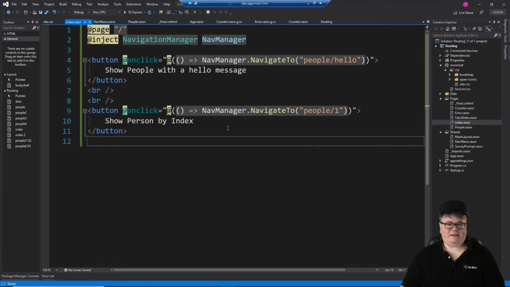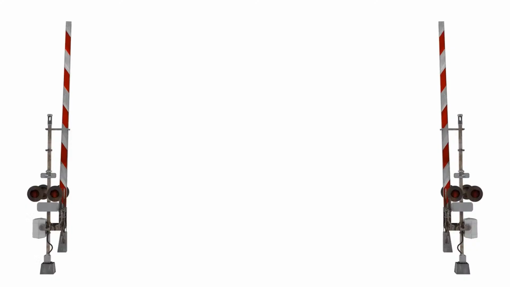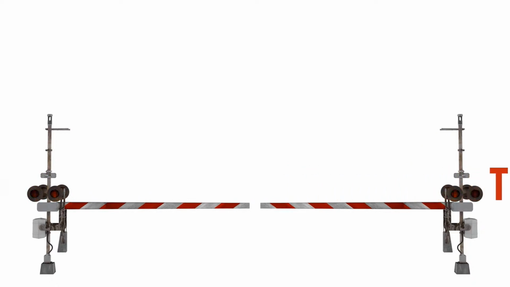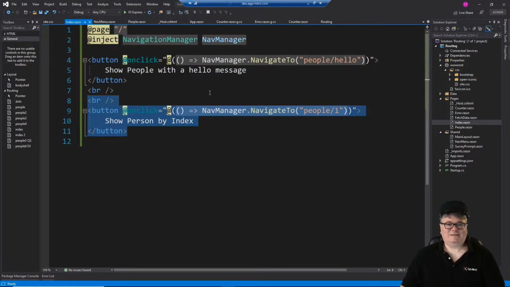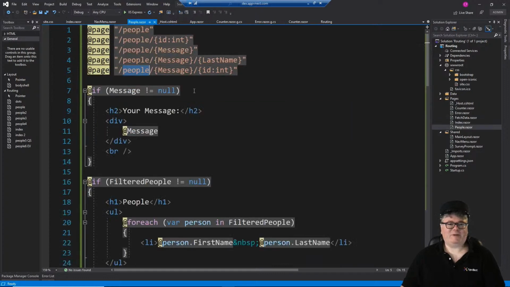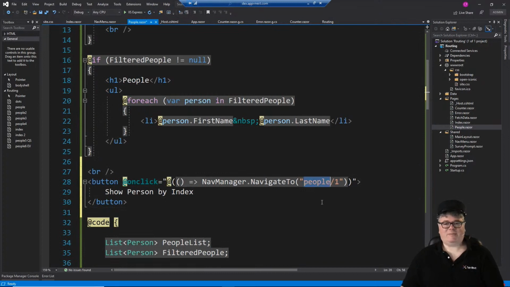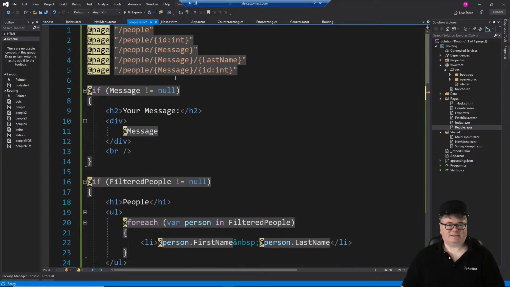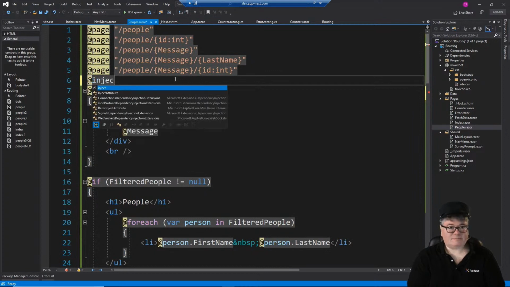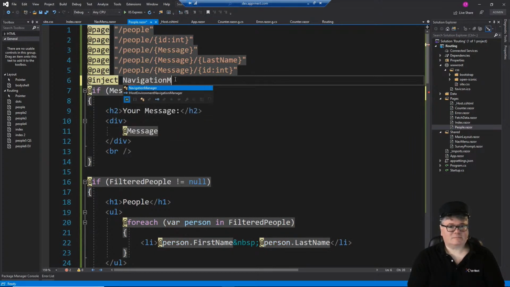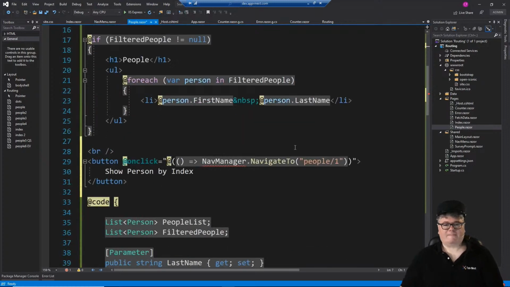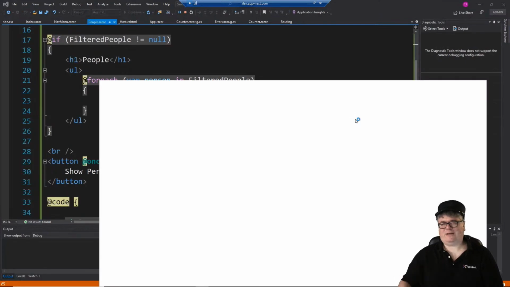Easy peasy. All right, now I've got another tip for you. First of all, let me tell you the problem. So let's take this second button here and go over to people and try to navigate to our own page from our own page, passing different parameters. Well, we need a nav manager first, so let's inject that. Okay, now we're going to see what happens when I try to navigate from inside my own page. What do you think's going to happen?